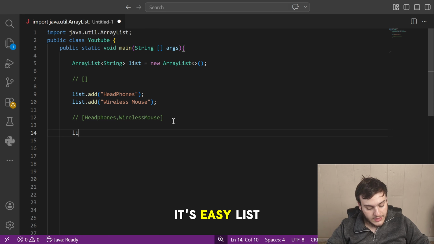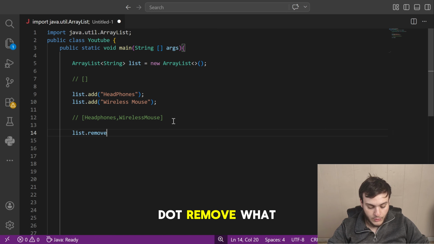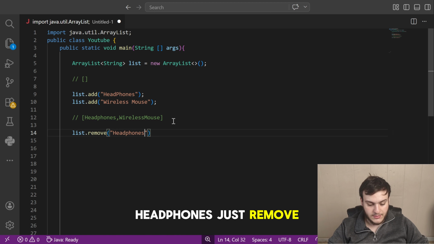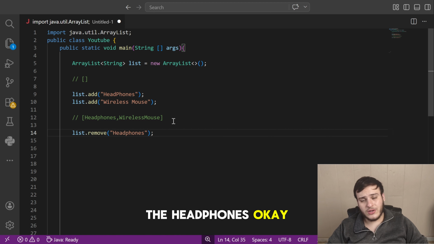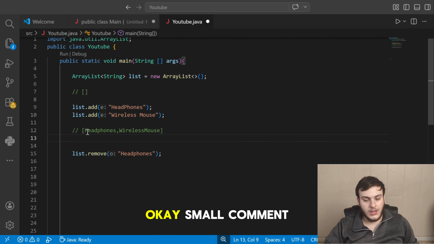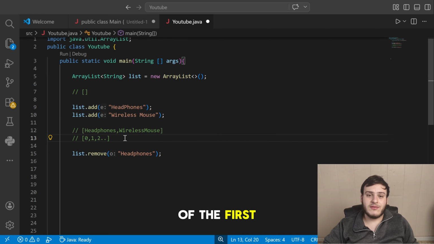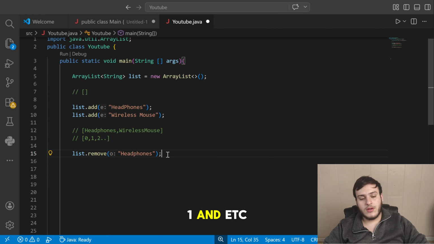And now how to remove items? It's easy. list.remove. What do you want to remove? For example, the headphones. Just remove the headphones. Small comment: the list starts from index 0. So the index of the first element is 0, the second is 1, and etc.